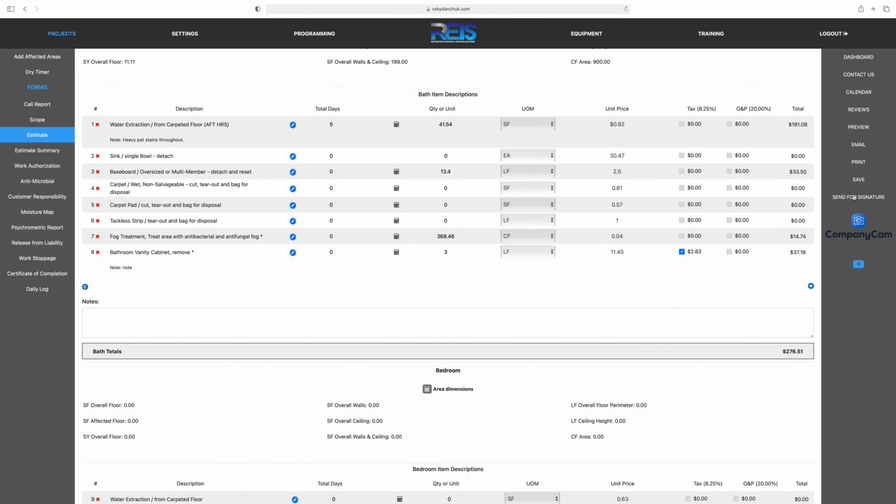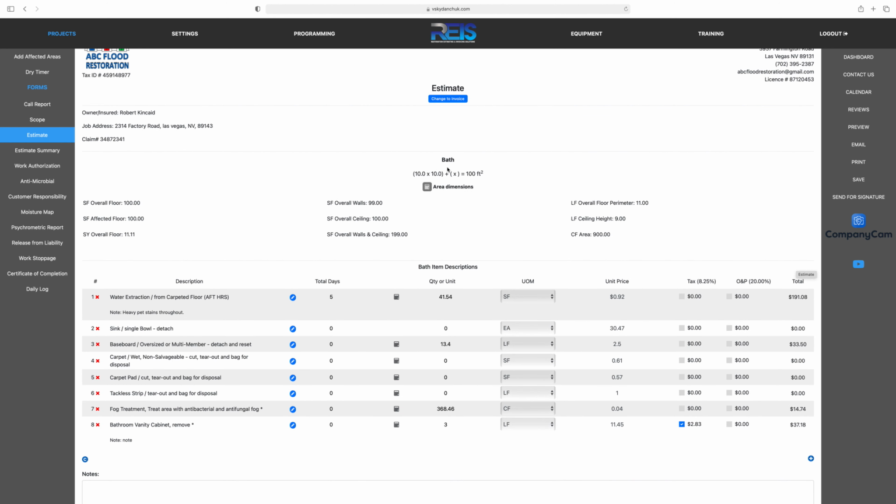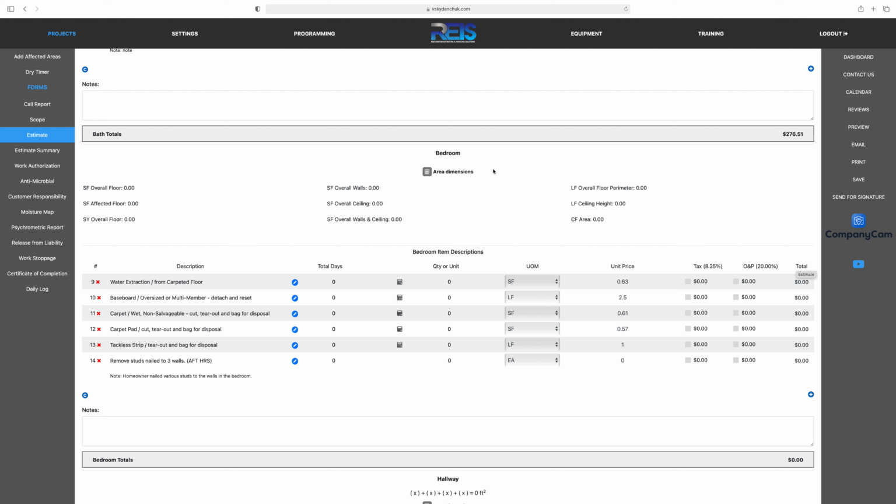So you now know it costs $276.51 just for the bathroom. All right, so that's the price just for the bathroom. Same as in the bedroom. Everything follows in the same manner. Super organized. There's your bedroom, there's your area dimensions. Then you've got your line item descriptions, and it says specifically bedroom item descriptions. You can't make a mistake.